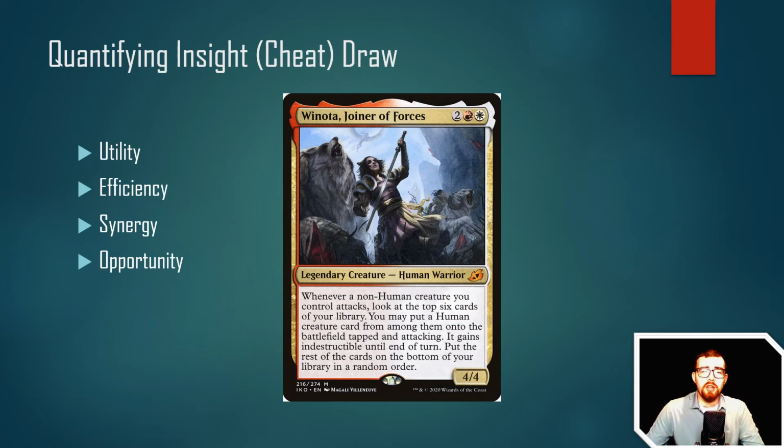Synergy. You want humans that make non-humans, because then the non-human tokens can swing and get new humans from your library. That is kind of the, I don't want to say narrow, but it's a pretty narrow strategy. But it's extraordinarily effective. They're tapped and attacking, indestructible. This does only happen during your attack step, so it only scores 1 point for that.